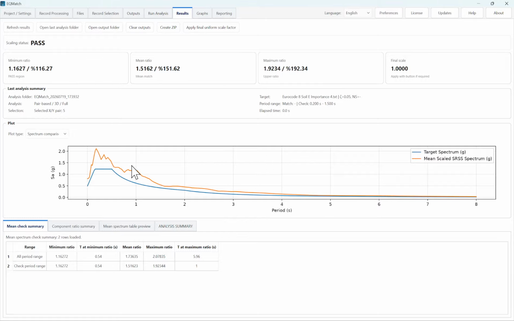The graph displays the target spectrum and the mean scaled SRSS spectrum together. This graph is very useful for quickly evaluating the overall compatibility of the selected record set with the target spectrum. From the tables in the lower section, we can examine the minimum ratio, mean ratio, maximum ratio, and the corresponding period values for each XY record pair.